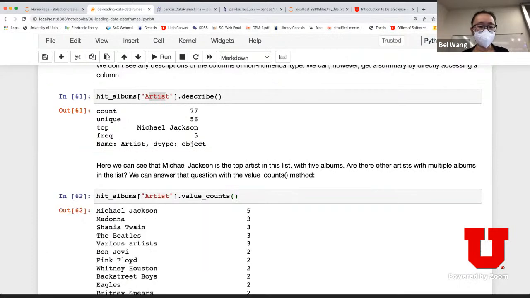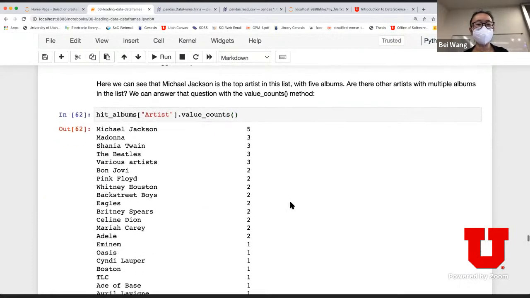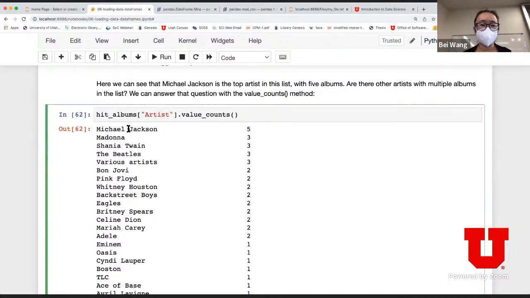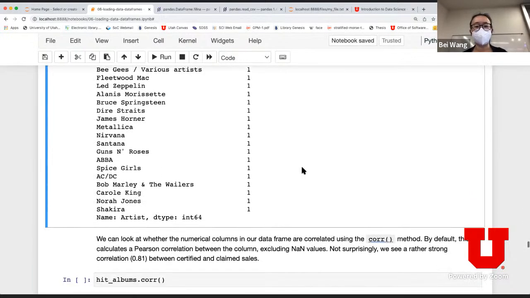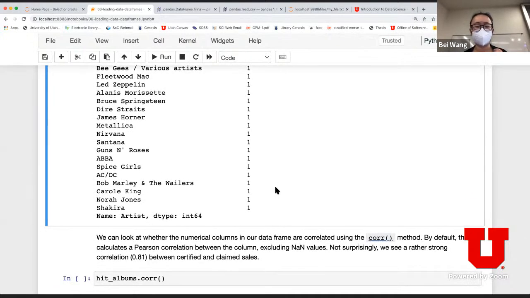You can also count values. So among those 76 records, I'm counting artists. I'm asking how many records Michael Jackson has on the top hit list. It says he has 5 albums, Madonna has 3, and so on. And then it shows the counts for all the artists, okay?